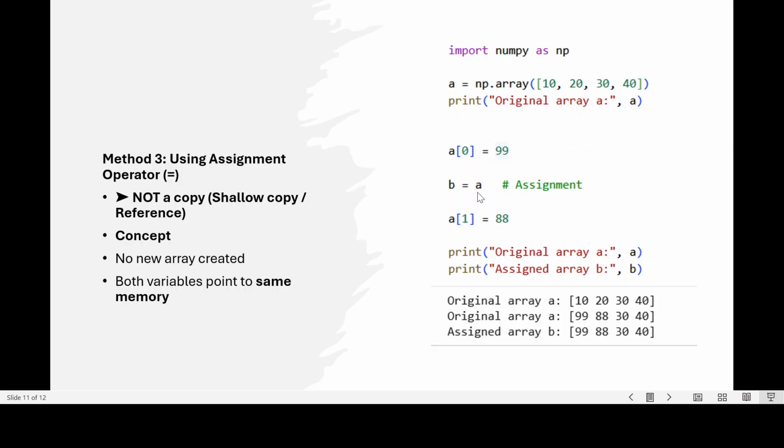This assignment does not create a new array. Instead, the variable b points to the same memory location as a. So both variables refer to the same array. After assigning, I am changing the first position value to 88. After this, I am printing the original array and the assigned array. See the output: whatever I change in the original array a, the same is replicated in the assigned array, because it's a reference copy. Both point to the same array.